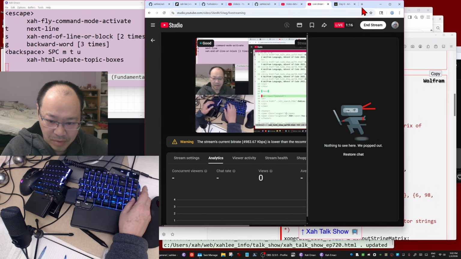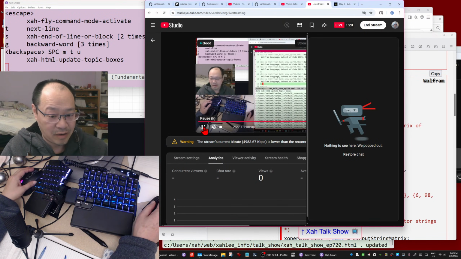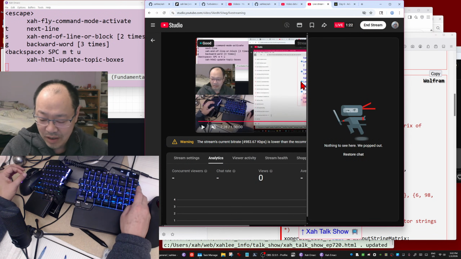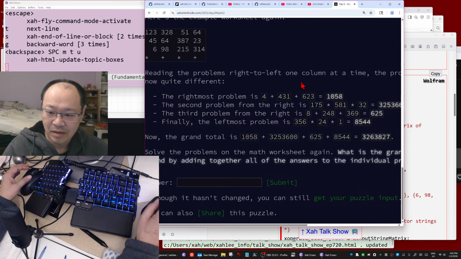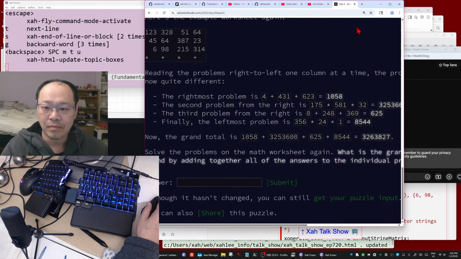This is probably boring for most of you. But if you are interested in functional programming and Wolfram Language, then you might learn something.